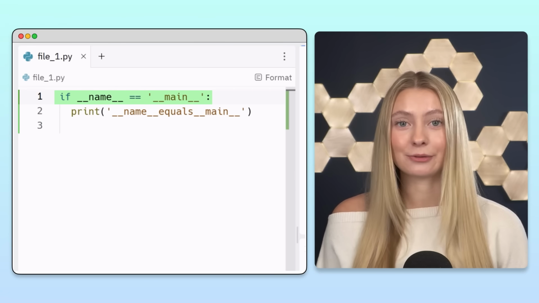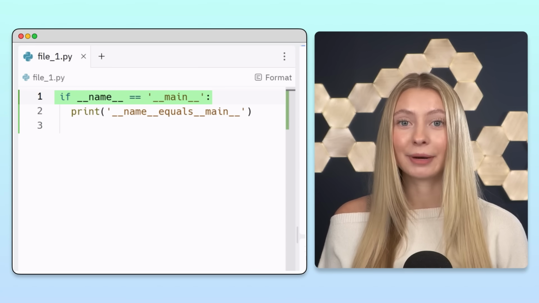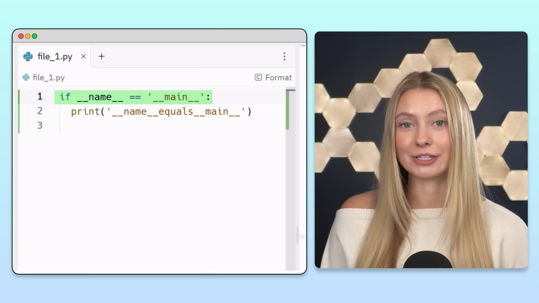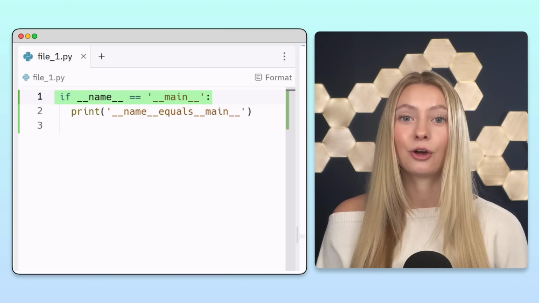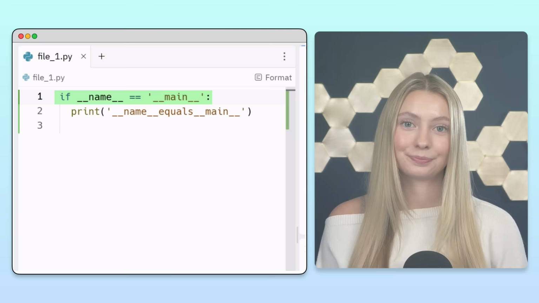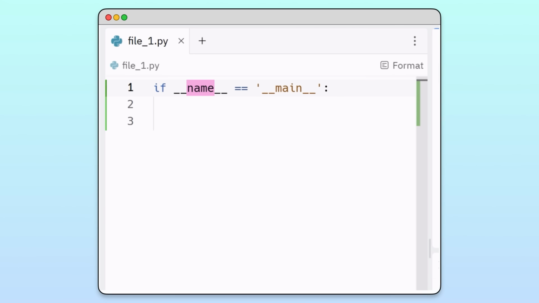Testing if __name__ equals "__main__" is really common in Python, but this syntax can be confusing when you first see it. In this video, we'll clarify what __name__ is and explain why this statement is used. In this statement, __name__, surrounded by double underscores, is just a variable. But what's the value of this variable?